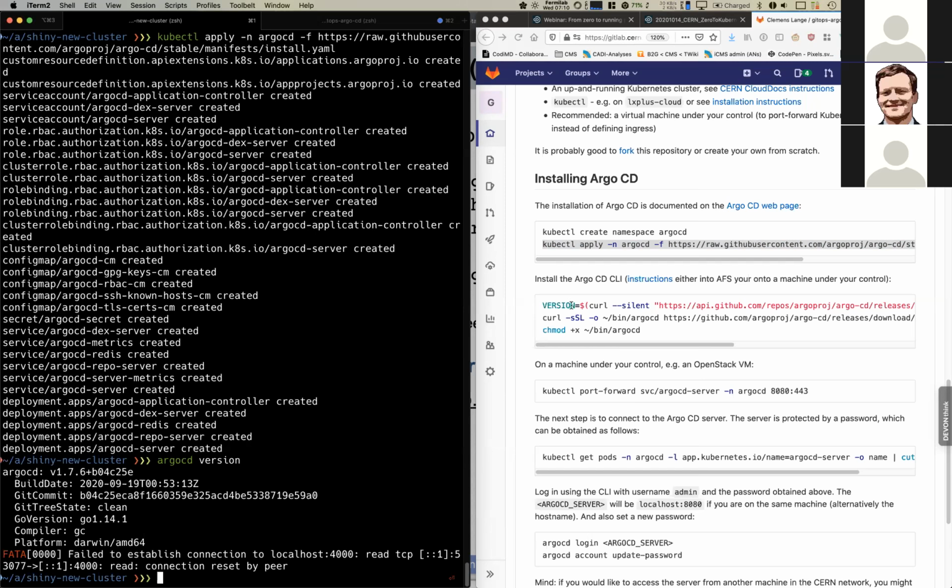So if you're running this, you can just execute these commands if you're on Linux. Otherwise, you will have to change the command here, so it won't be linux-amd64, and that should get you the CLI, which is a Go binary. Okay.